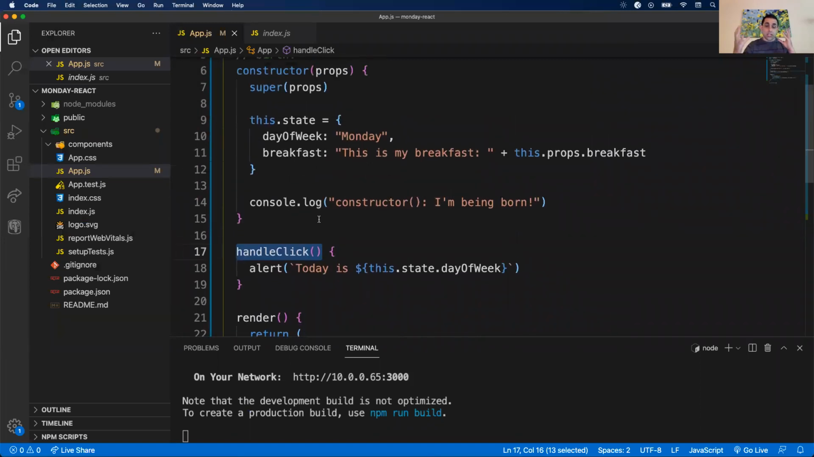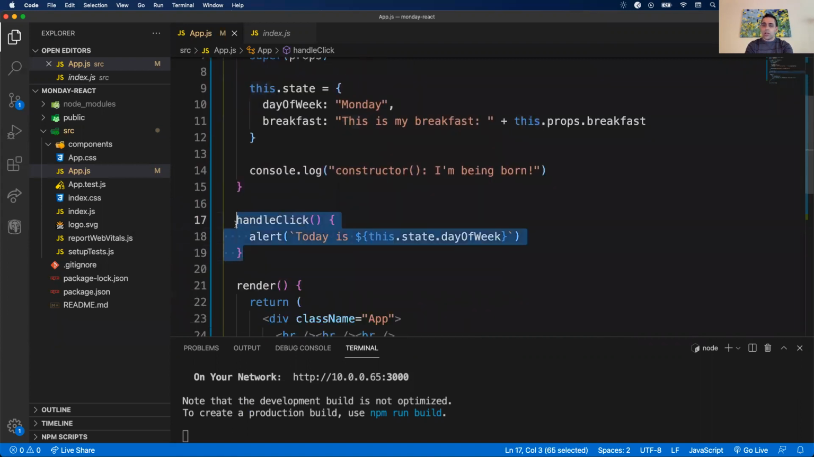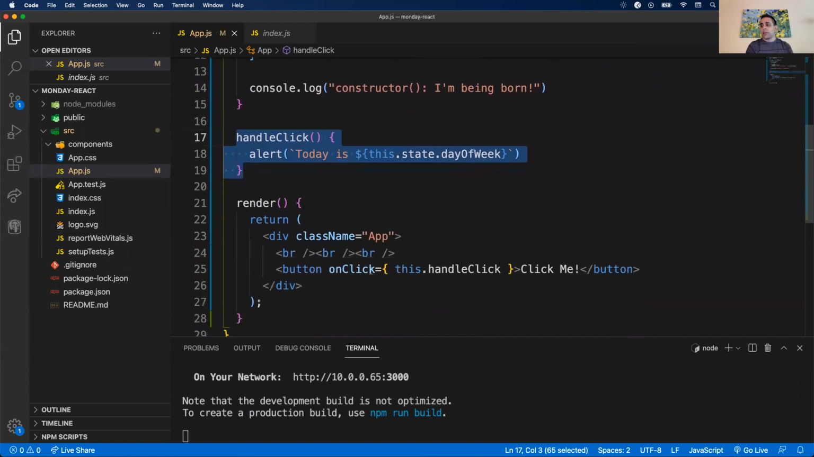Now this, again, is a lot of rambling for me. All that means is that this keyword here is not what we think it is. It's not actually referring to this class when this method gets called. This is just a peculiarity of JavaScript. Again, it gets a little complicated, so I'm not going to focus too much on it. But the idea here is whoever is calling my handle click, that is what this is referring to.